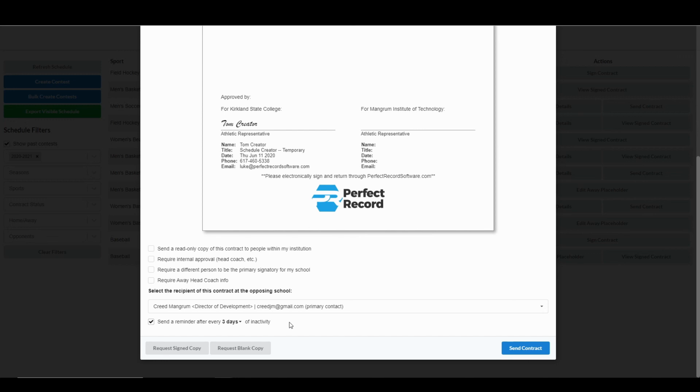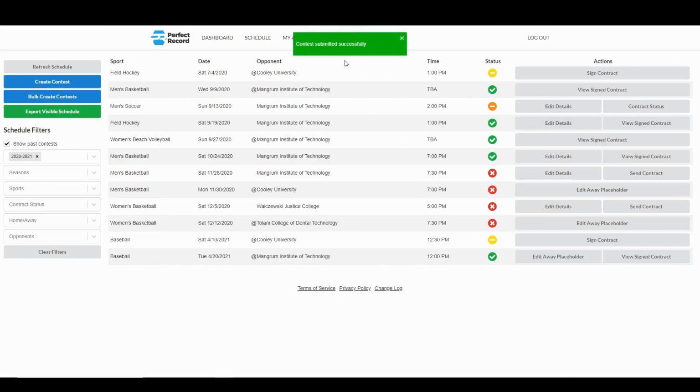So once you've made all your selections, the final step is to click this blue Send Contract button down at the bottom. Once you do that, the window closes, you get your notification that the contract was submitted successfully, and now we can see that the status icon has changed to let us know that this contract is in process and we're awaiting other signatures.